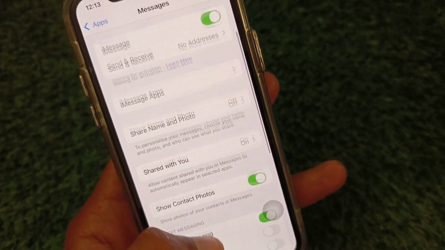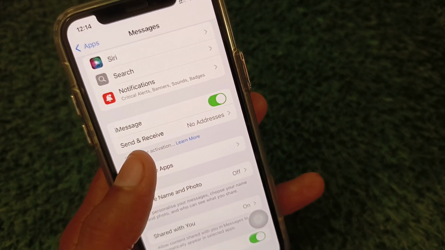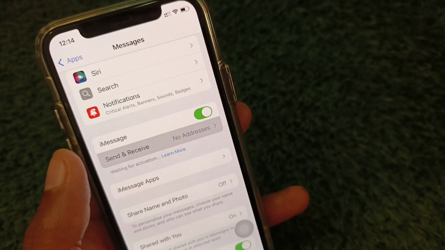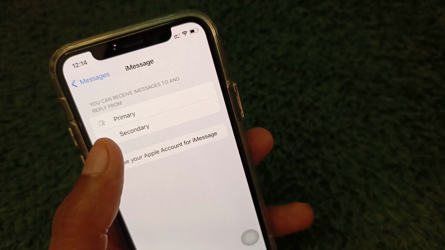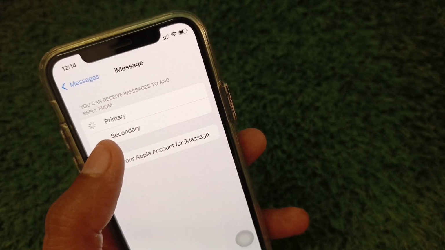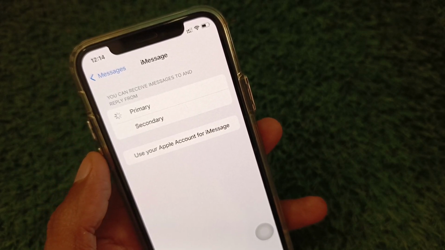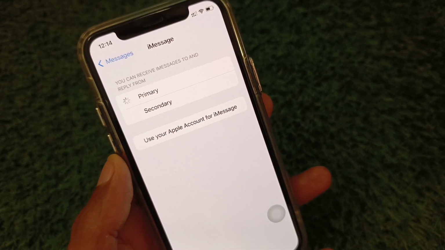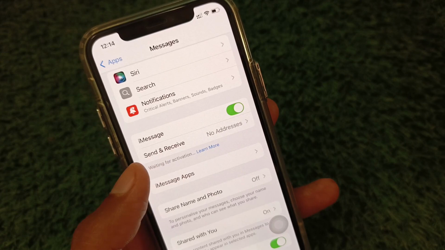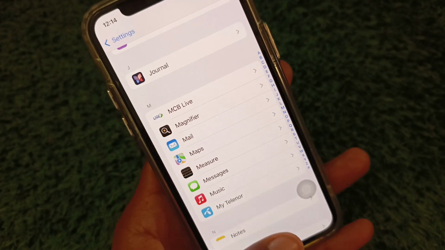After this you need to scroll up, and from here you can see the option of iMessage, and now you need to click on Send and Receive. And when you have clicked on it, from here you need to select any phone number, primary or secondary, and you will receive an OTP, and after this your number will be verified on iMessage and MMS. So guys, after this your problem will be fixed and you will use this feature easily.